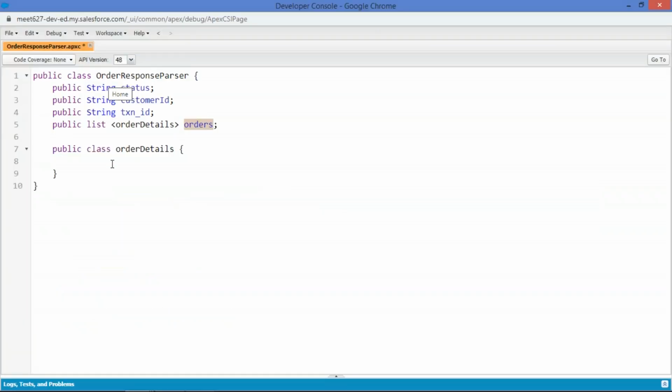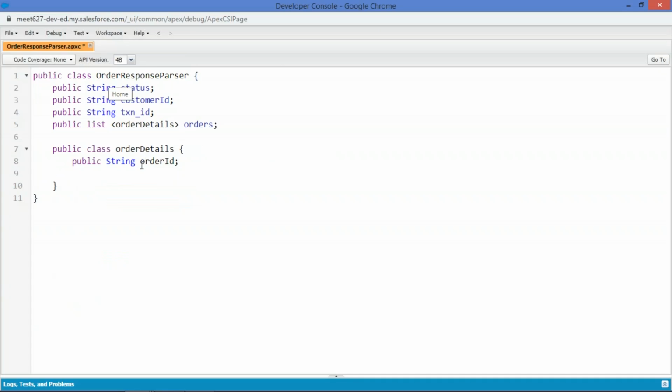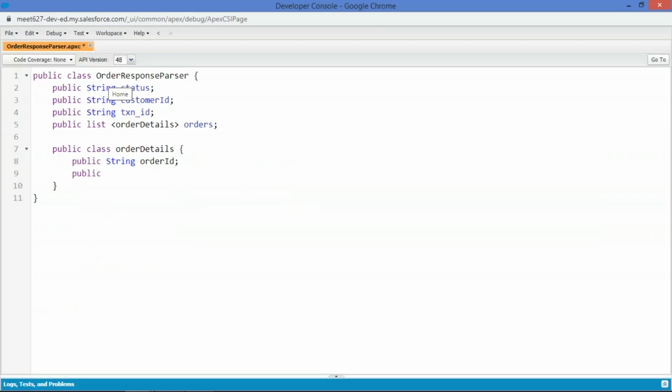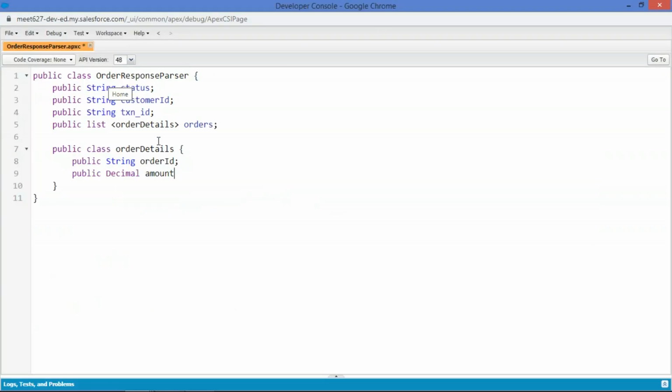Later we can have, inside, public, again a string called order id. Similarly we have date, amount, and all that. In this case public, we have this as an integer or maybe decimal, whatever it may be. So we can say decimal, we expect to receive decimal values, so we can say decimal amount.